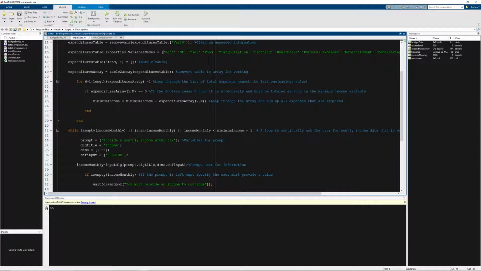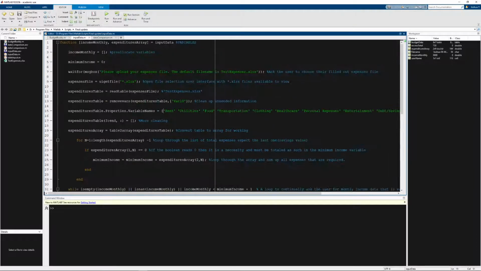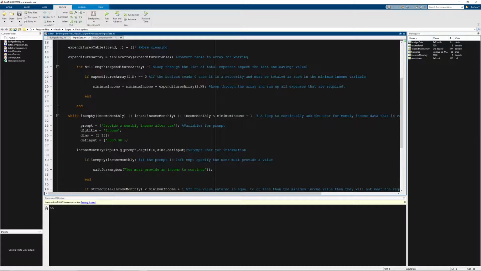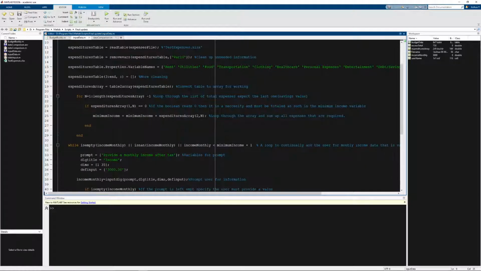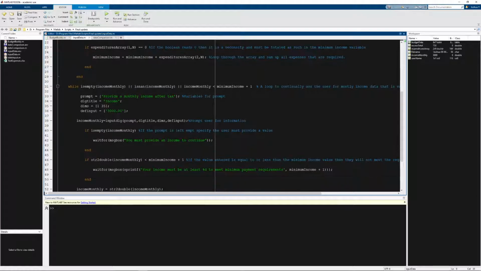I have control structures. This one here is a loop to compare booleans to determine a sum for a minimum income. I have tables uploaded from this file here, an Excel file, uploads into a table. I convert it into an array to do some working. Also upload back to tables and write files. I also have dialogues that come open to receive information from the user, like this one here, asks for the monthly income after tax.